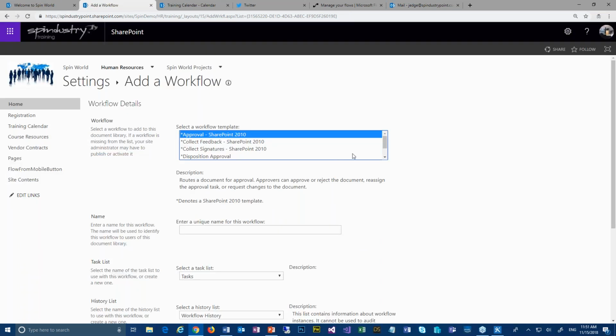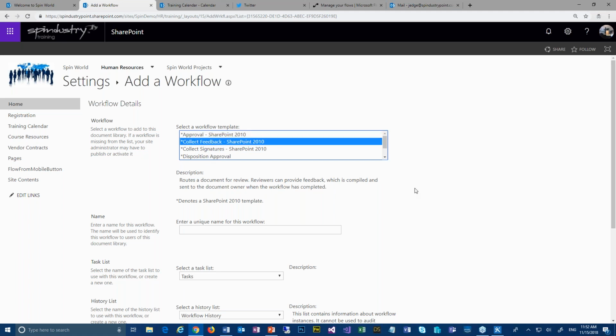Okay, and it gives me all these choices for the type of workflow. These are out-of-the-box workflows that you have. So the approval, the collect feedback, the disposition workflow, the three that I said you would probably use. I'm just going to do a feedback workflow because that's what I have.